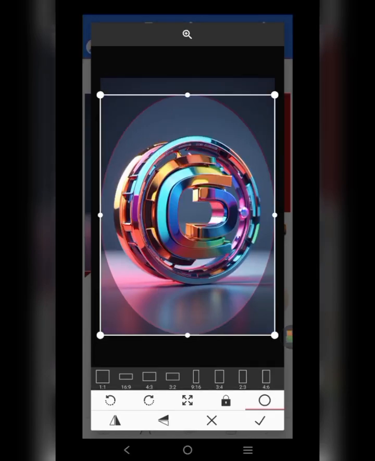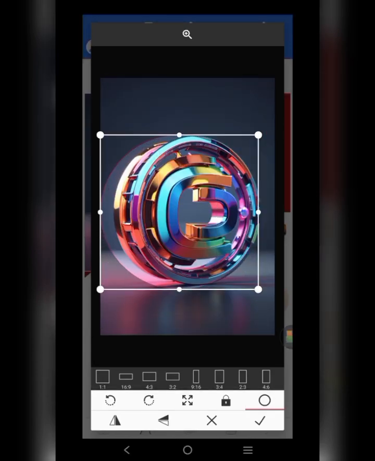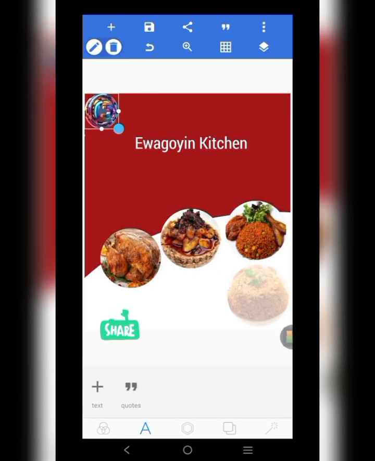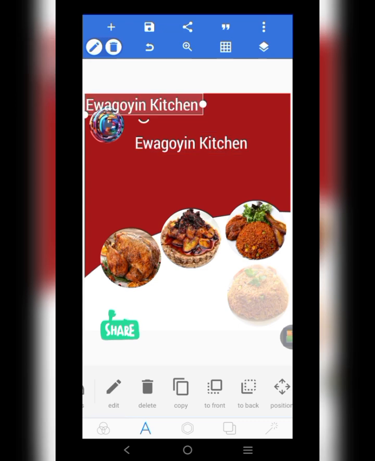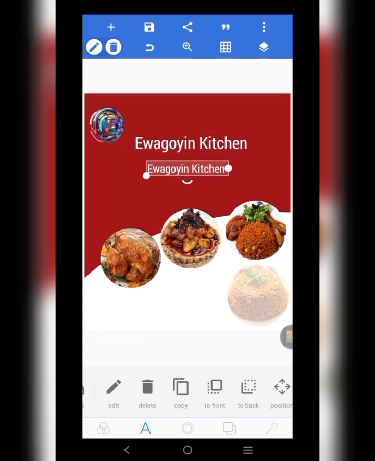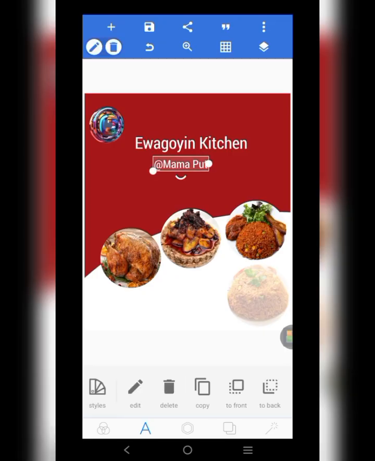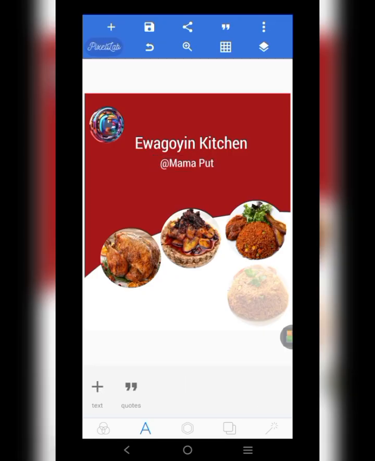So now I've seen my logo. I try to circle it by picking the circle down here on the right. Then I click on OK and adjust it to the right place, at the top of the flyer. So any logo you have in mind, do well to put it. Then I copy the Our Going Kitchen text to change it by putting Mama Put. I'm sure you've heard of Mama Put before, so I'm just using this as a sample. So just put any name, the name of the flyer or whatever customer's name you have on it.